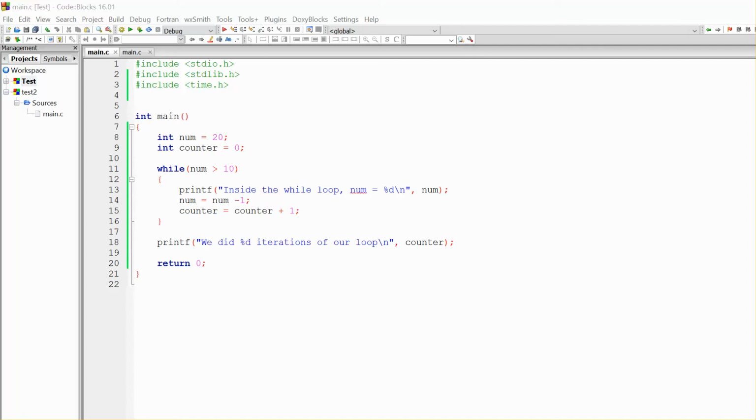We're going to learn about a new kind of loop today, but first we're going to review by looking at a good old while loop. So here we have a while loop. We have this variable num that starts at 20, and we're going to loop while num is greater than 10, and we'll subtract 1 from num every time through the loop.